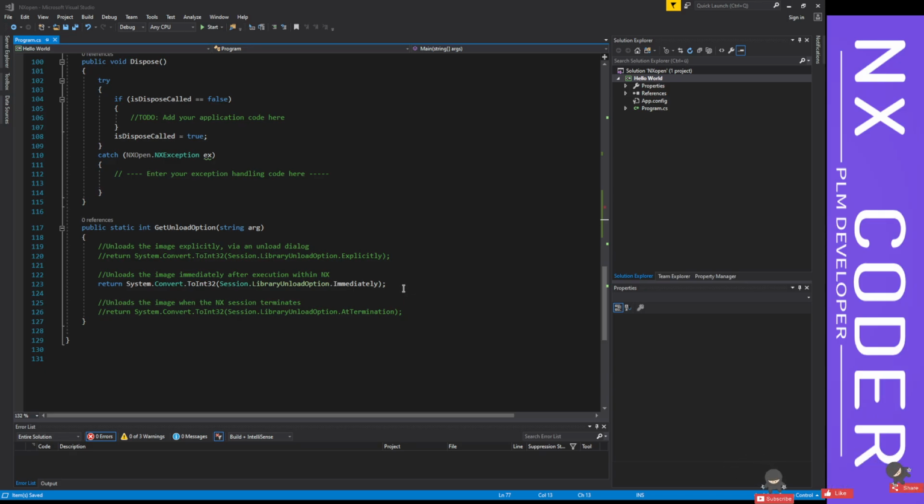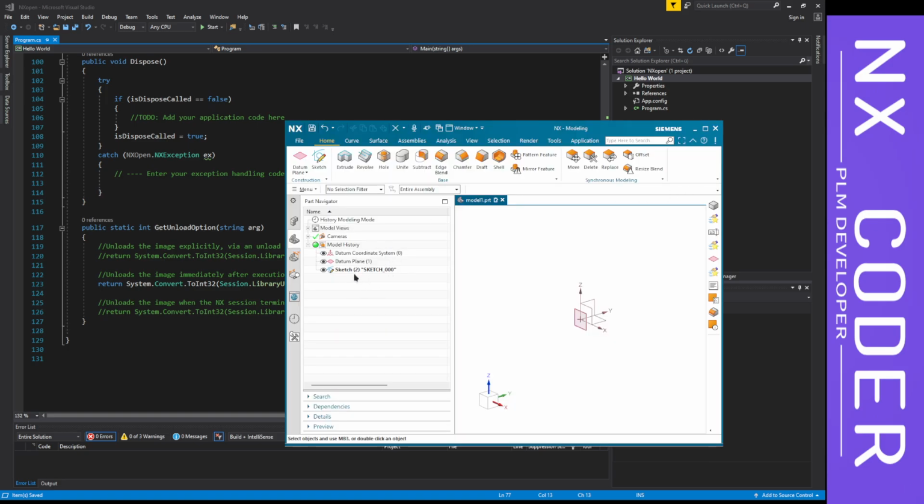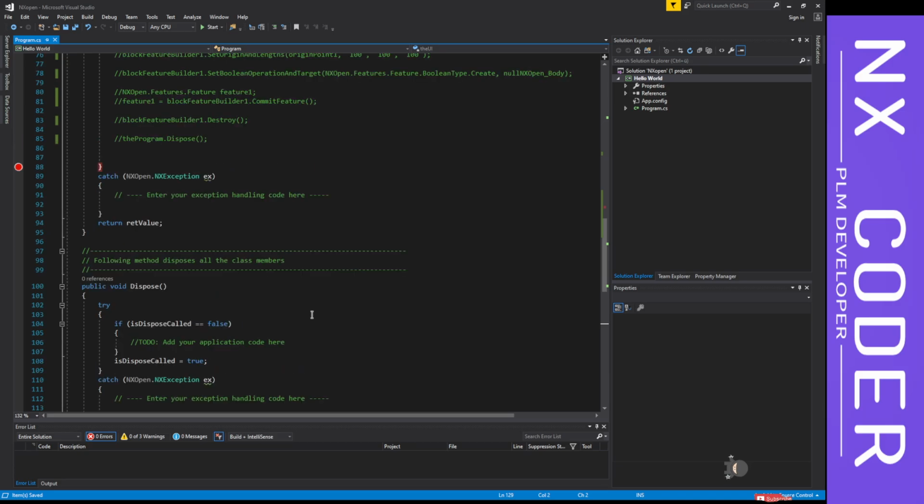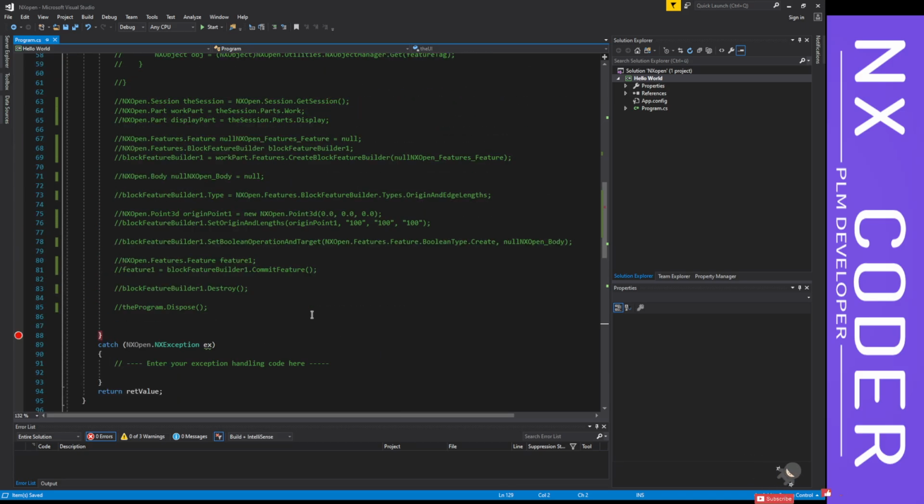So we'll start from where we left off. In the last video we had this session, the code with us, and I'll quickly open my NX. So here we have this NX. In this video, we will see how to create a chamfer or edge blend, to be honest, edge blend from the existing block, and then how to record a journal.